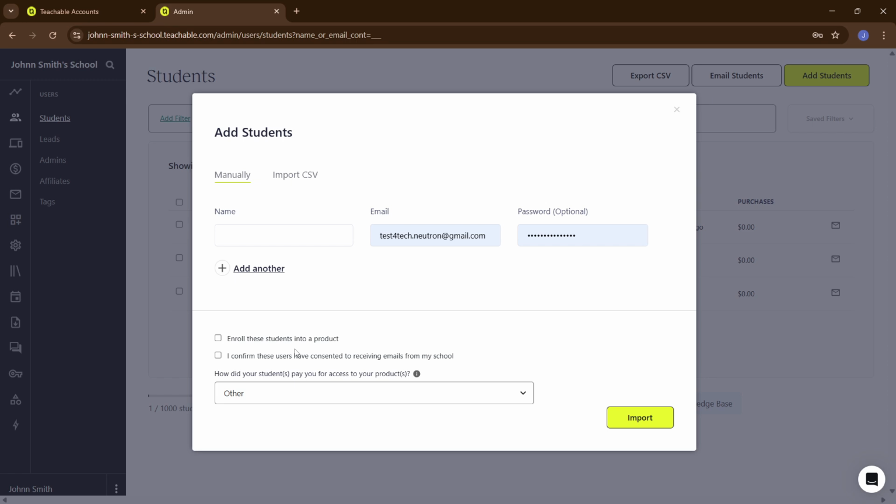That's the entire process. Go to Users, open Students, choose Add Students, switch to Import CSV, upload a file with name and email, confirm email consent if you'll be reaching out through Teachable, and click Import. Keep your CSV tidy and accurate, and your import will run smoothly.